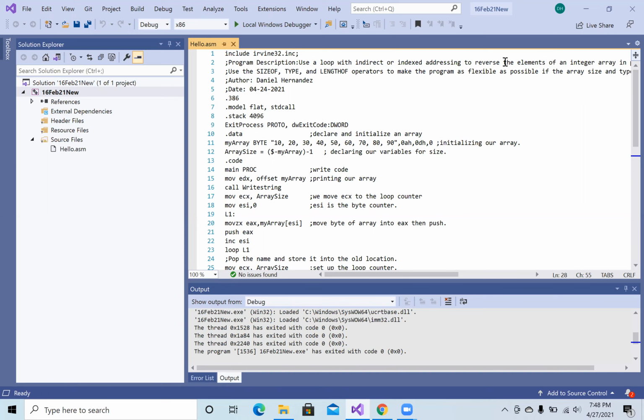So we begin by declaring our array and initializing it. It's myArray BYTE 10, 20, 30, 40, 50, 60, 70, 80, and 90. We then declare a variable for our size, arraySize. We begin to write our code, so we move EDX into OFFSET myArray, which means we print our array.